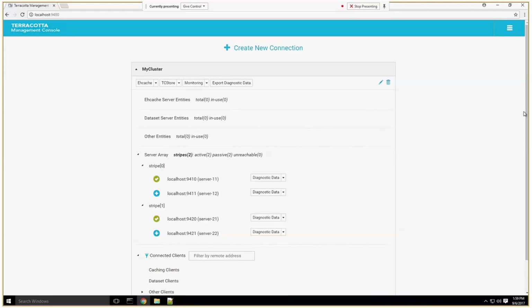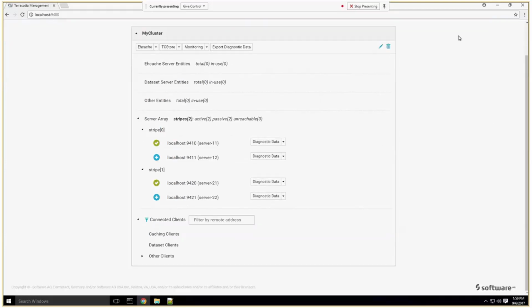You see our cluster is set up now with 2 stripes, 2 nodes each, 9411 and 9410 on one stripe, and 9421 and 9420 on another stripe. This is it for today, how to set up your cluster.